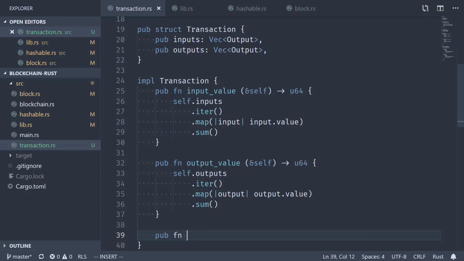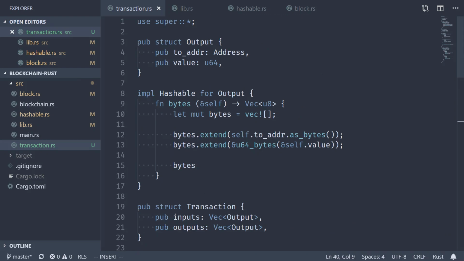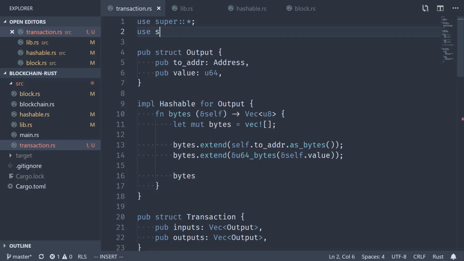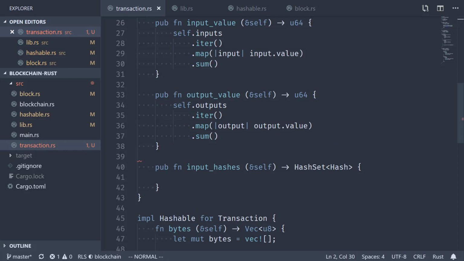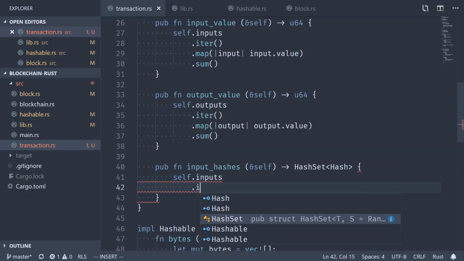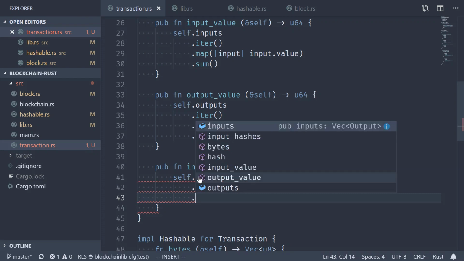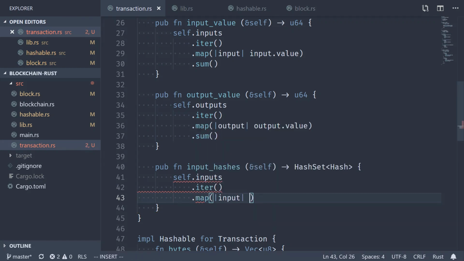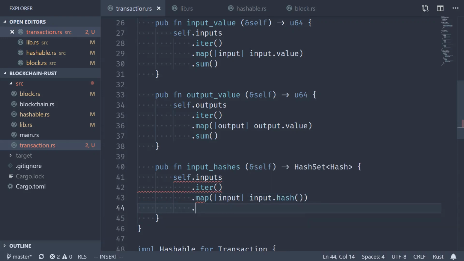So I'm going to say public function input hashes self, and then we'll return a hash set of hashes, and we'll have to import hash set. So that's part of the standard library, luckily. Use standard library collections hash set. Okay, cool. Come back down here, and we can say self inputs, iterate, create the iterator, and then map each of the inputs to input hash, and then collect into hash set of hashes, like so, and that'll automatically return.